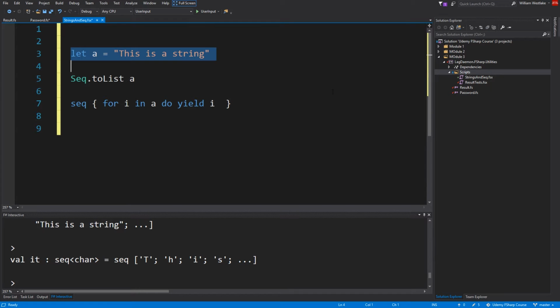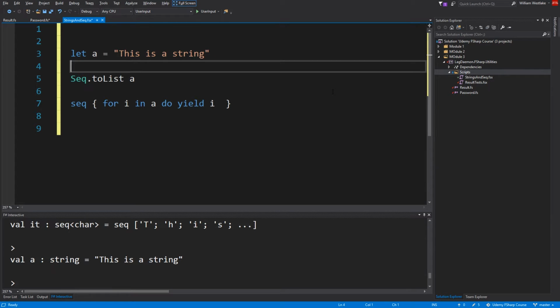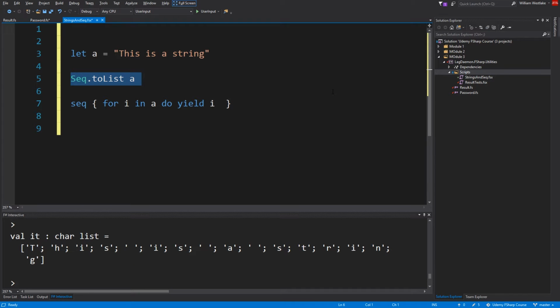So if we take this, let A equal "this is a string", we now have a string called A. We can call Seq.toList on A, and we will get a list of characters that represents that string. And so what is a sequence? Well, Seq here with a capital S is a module that contains all of the sequence functions and types. And this is one of the ways of building a sequence.